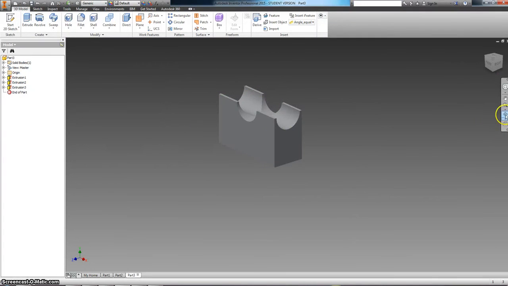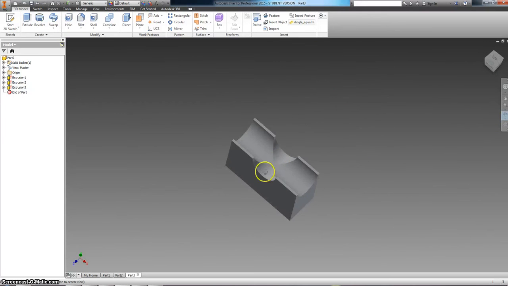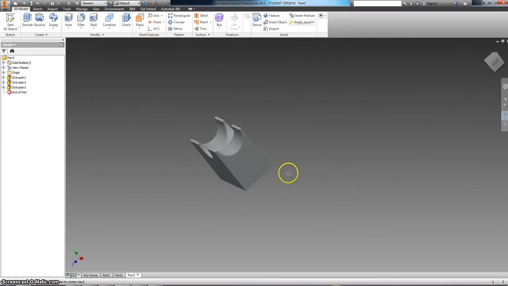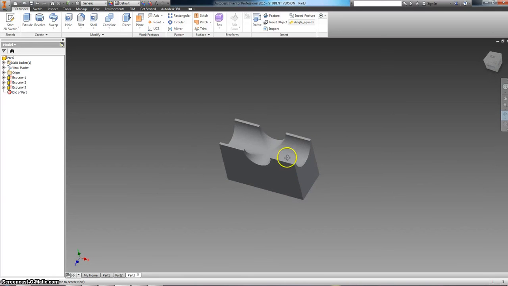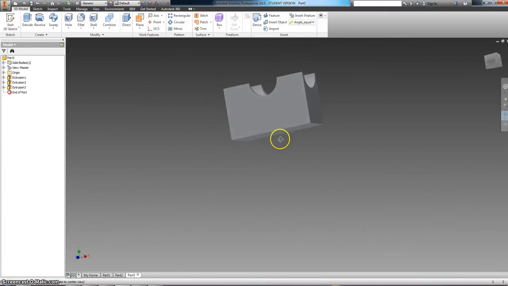From there, if we look at the top, you can see we've constructed that complex curve X that happens in the middle there when two cylindrical extrusions kind of come together. So that's the trough block.